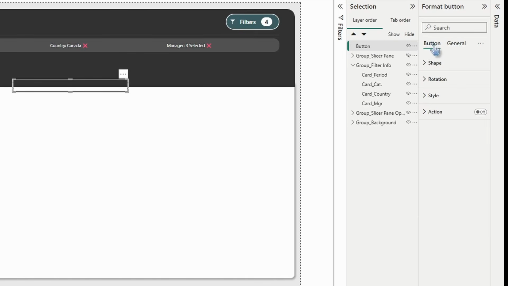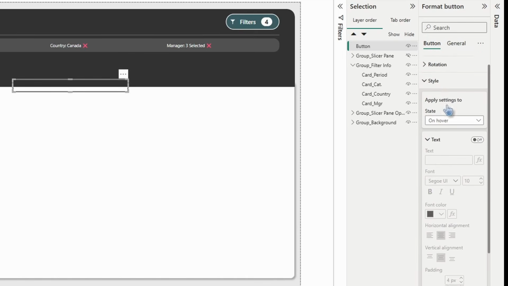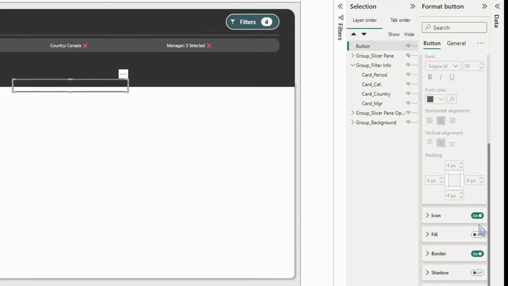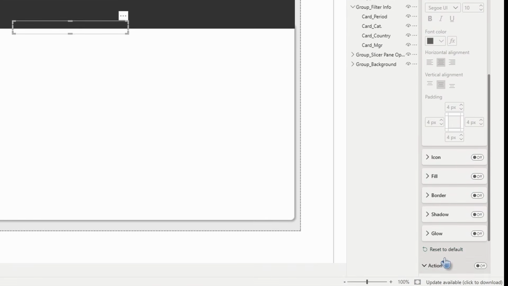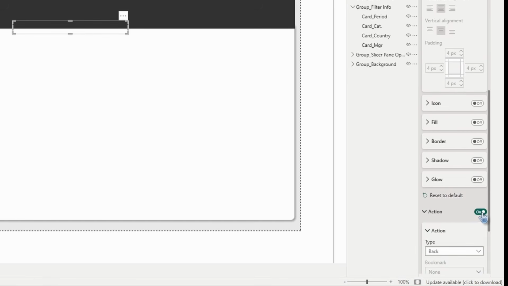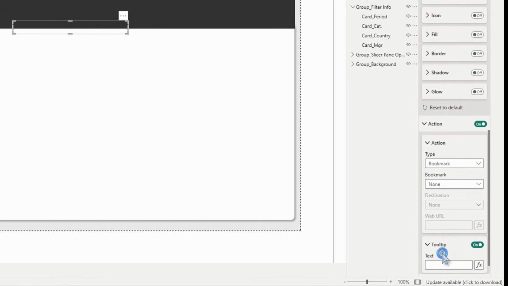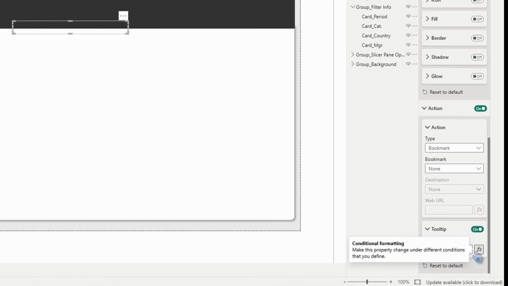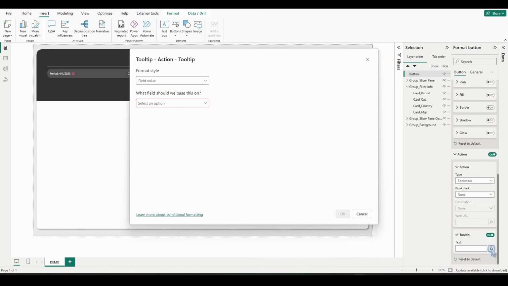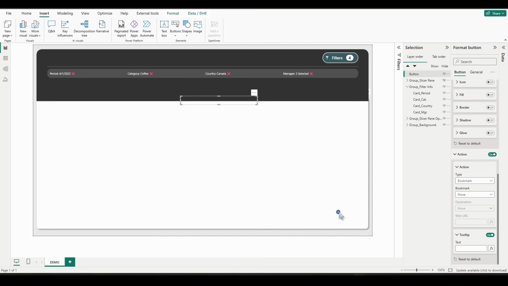Let's go to button settings, style. Let's scroll down. We're going to turn icon off and border off. We're going to keep scrolling down, turn action on. And for now, we're just going to select bookmark and a bookmark of none. But then we're going to open up tooltip. For tooltip, we're going to click FX. We're going to open up measures and go to the folder called filter info tooltips. And we're going to select the one that is filter info tooltip period and click OK.